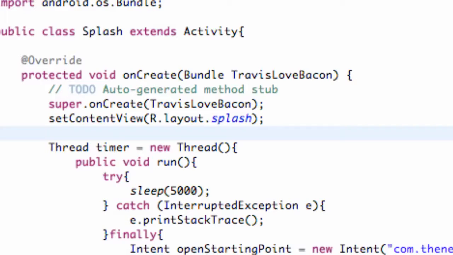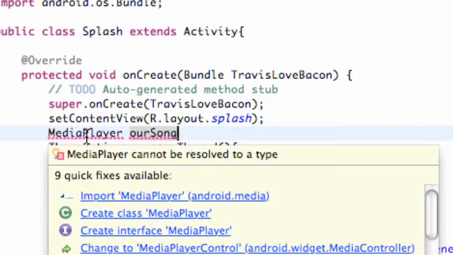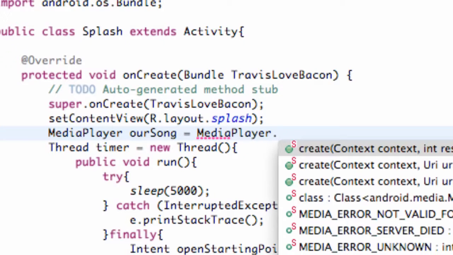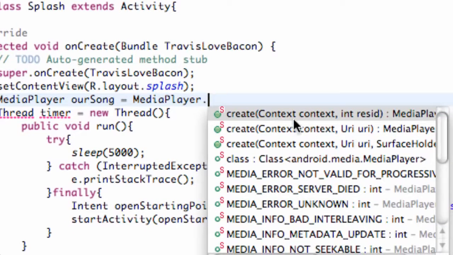It's pretty easy, like I said, and it's going to be a MediaPlayer object. So we're going to say MediaPlayer like this. That's the type, and we're going to call it our song. Again, we have to import the MediaPlayer class as always, so we can use its methods. We're going to set this equal to a method from the MediaPlayer class called create. So we're going to say MediaPlayer, referring to the MediaPlayer class, and hit dot, and we have this create method. As you can see there, it takes a context within its parameters, and it takes an int, or a resource ID. Also, you can stream stuff from the internet using a URI.